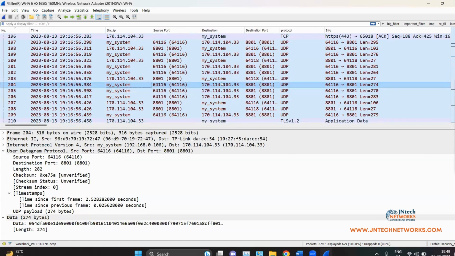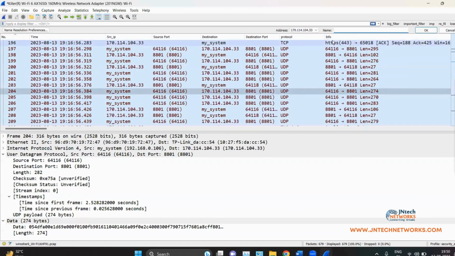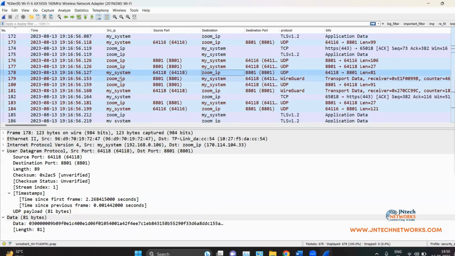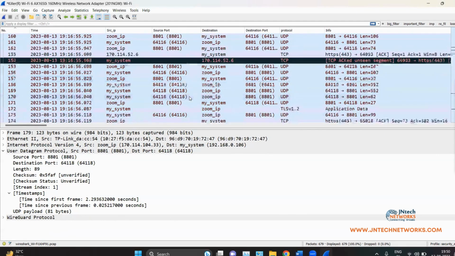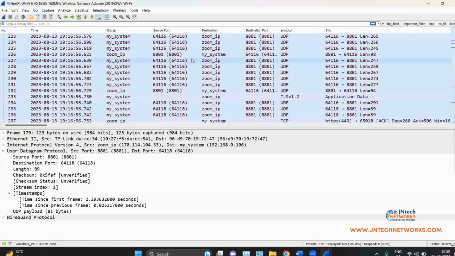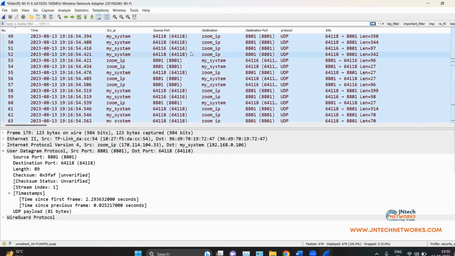Now this is 170.114.104.33. This is Zoom IP, right? So you can right click here, click on edit resolved name, and put here Zoom underscore IP. Now you can see my system to Zoom IP, Zoom IP to my system. So this is a very flexible way to analyze your packets. Instead of the IP, you can also see the names.